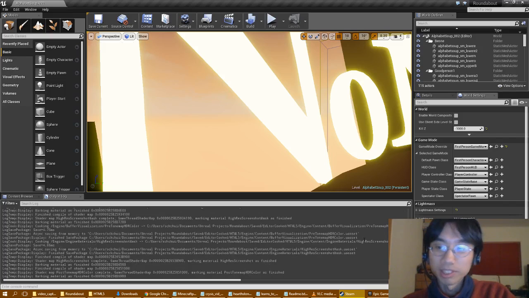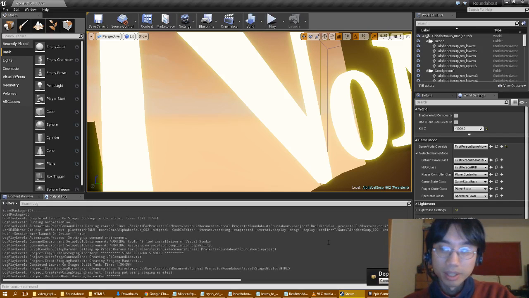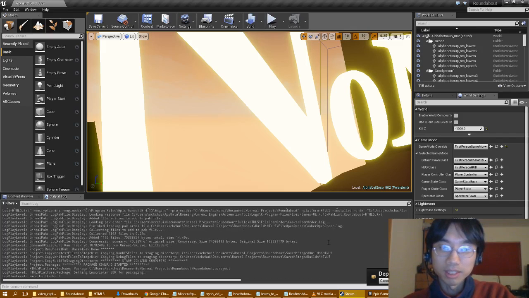Man, most of these videos is just us waiting for things to build. So the shaders are done. Now it's... Ooh, saved a bunch of stuff. Deploying executable assets to Chrome, it says. Collecting files to add to pack file, it says.